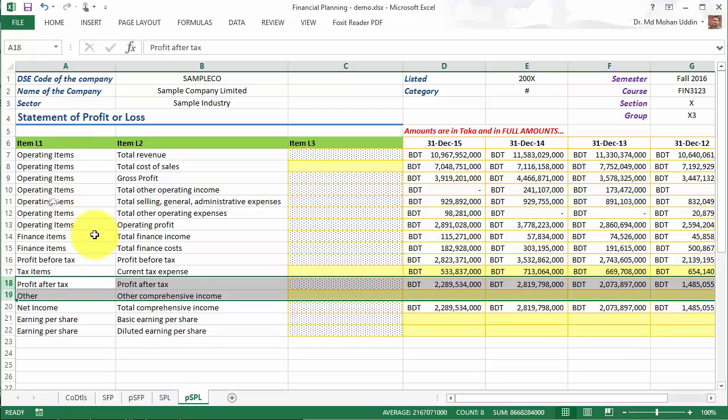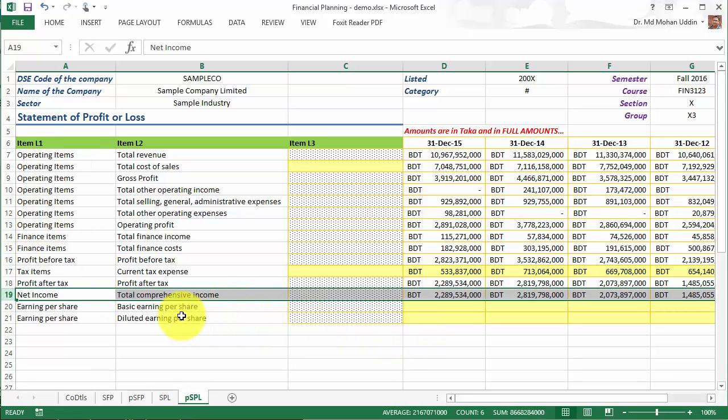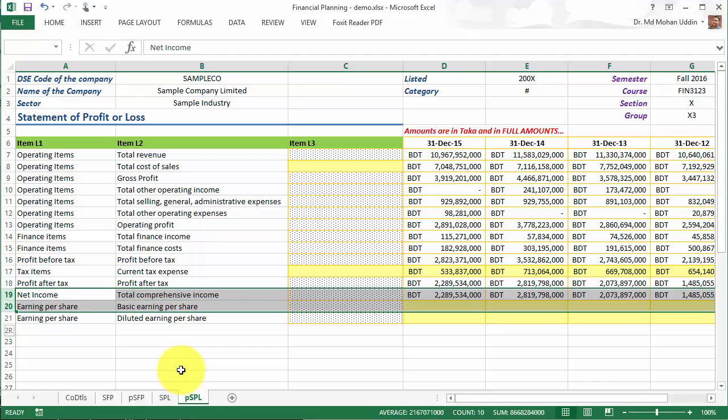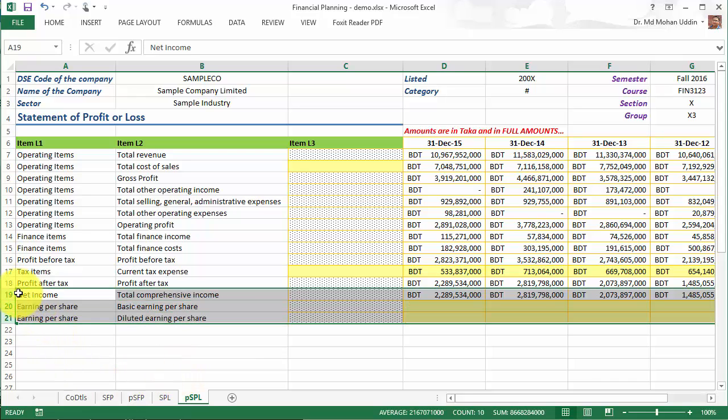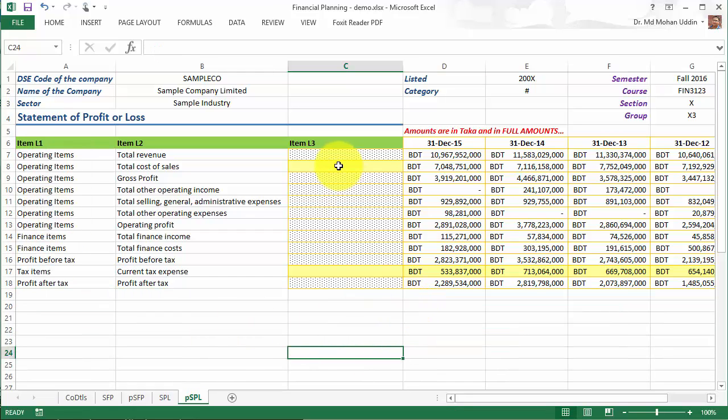Now we also don't have anything in other, therefore we have total comprehensive income. But for our planning purpose, we can only keep up to profit after tax. I think that would be enough. Now a little bit of formatting that I'm going to do, as I have done for the statement of financial position, so I don't think I have to show it again. I will come back after I have completed doing so.